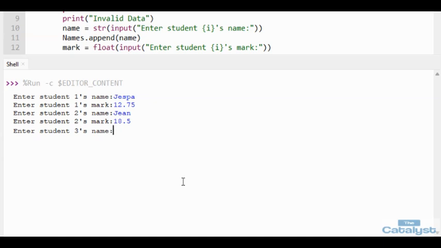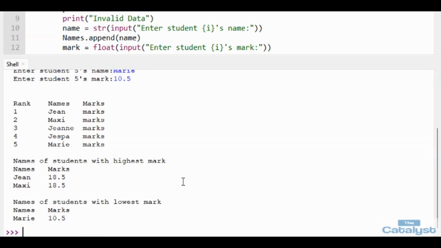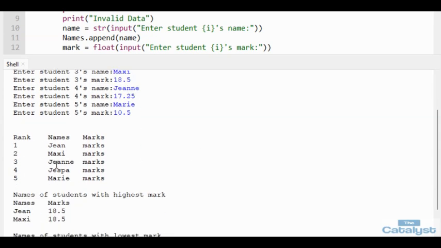Okay, I'll enter another student, Maxi. Maxi also scored 18.5. I'll enter a student with name Jean, mark 17.25, and lastly Marie with a mark 10.5. Okay, so let's see. Voila, so it has taken in the data. You see it has run.